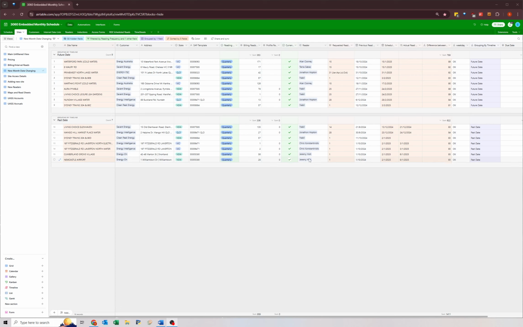So what we'll do, anything here in the past date, what we need to do is, and I'm going to move this over here so that makes it a little easier. We have a look at these two columns here, our previous read date and our actual read date. Our actual read date is the date that we put in when we finish processing the results for that sheet, for that particular site. That's where we get that from.